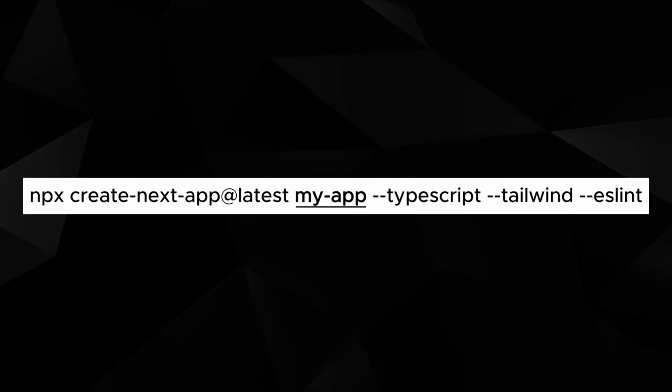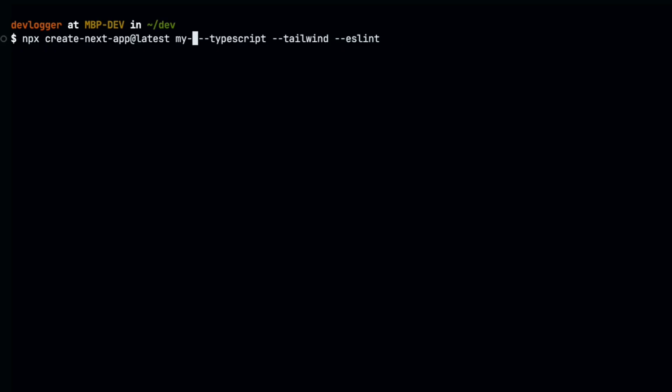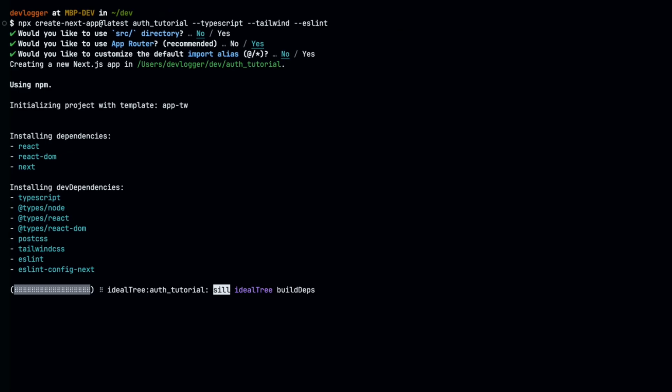Let's dive in. First, let's create our Next.js project with Shadcn UI. To get started, open your terminal and run the following command. Replace my app with the name of your choice. This command creates a new Next.js project.